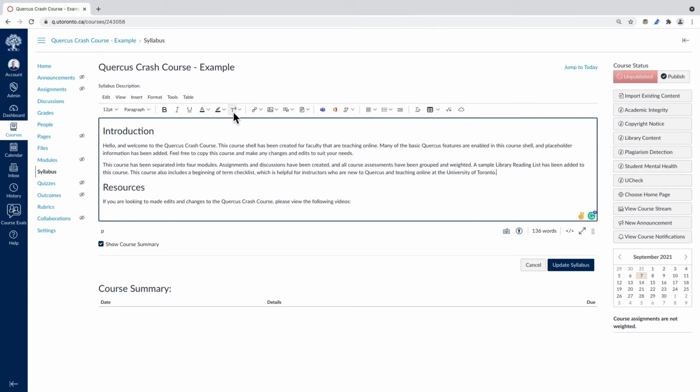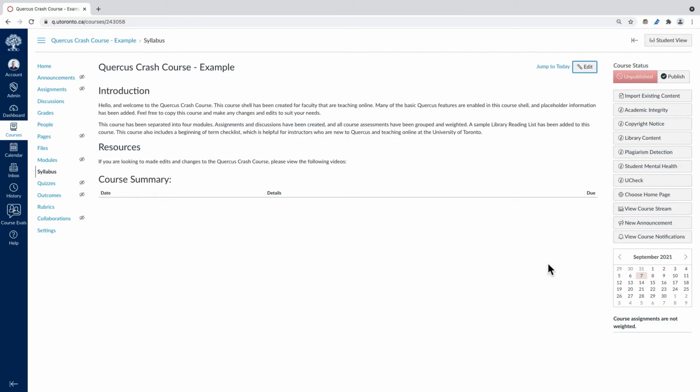Just by using any of the tools available in the rich text editor, you can upload pictures, share links, etc. Once you're done, click Update Syllabus. Now I have a brief overview of my course when my students come to the homepage.